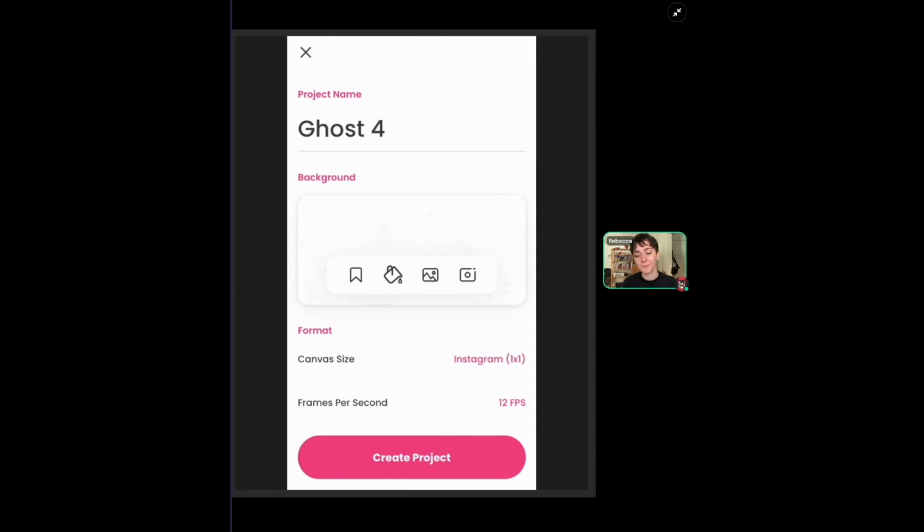Frames per second. So the more frames per second, the faster your animation is going to move. The fewer frames per second, the slower it's going to move.